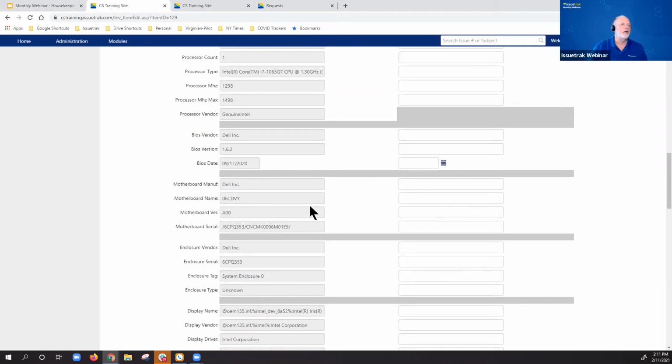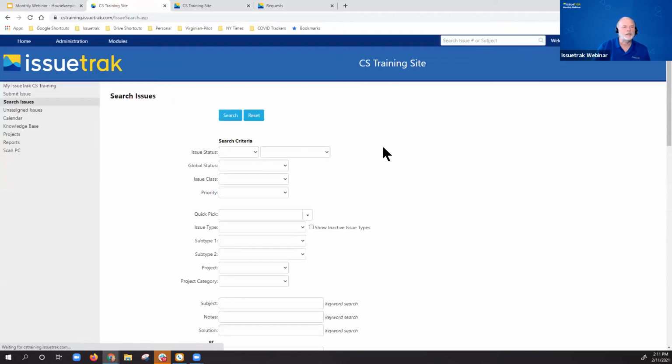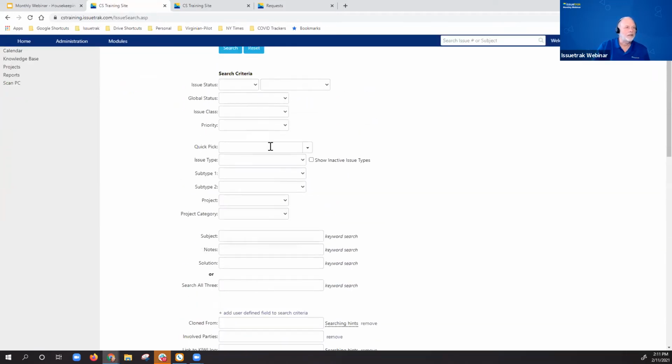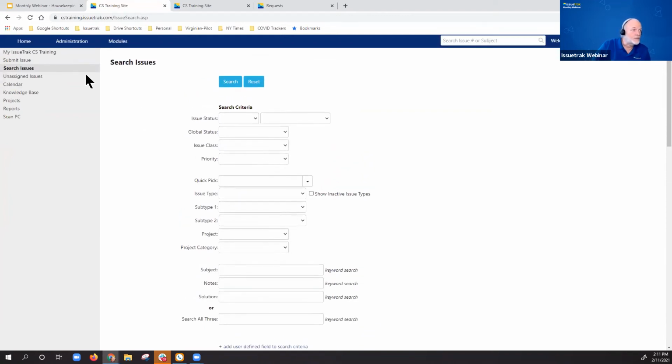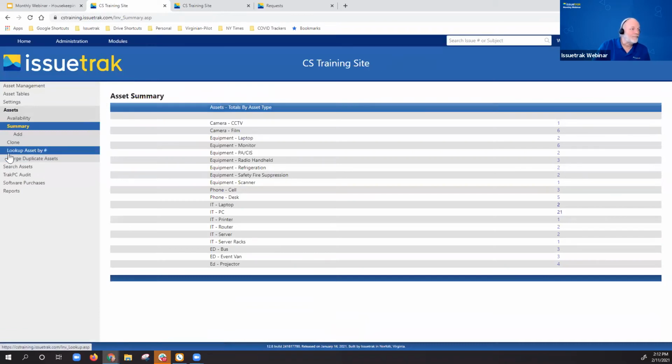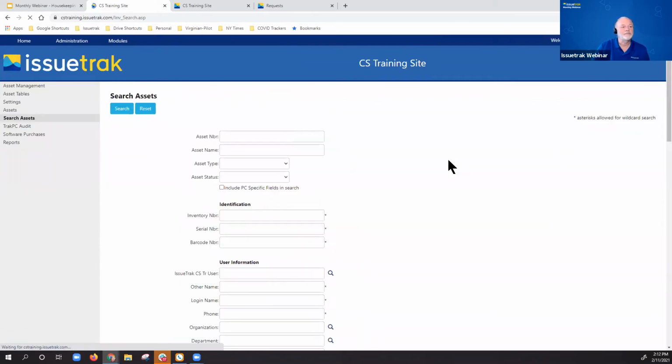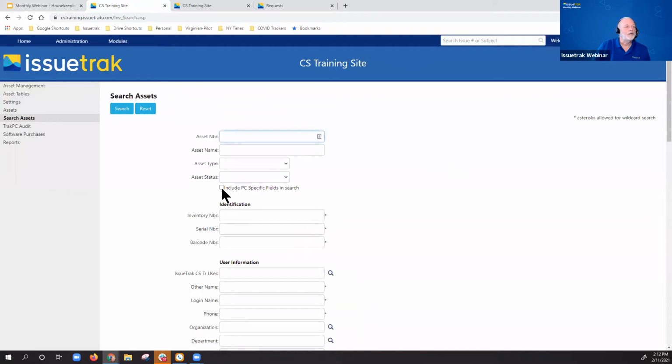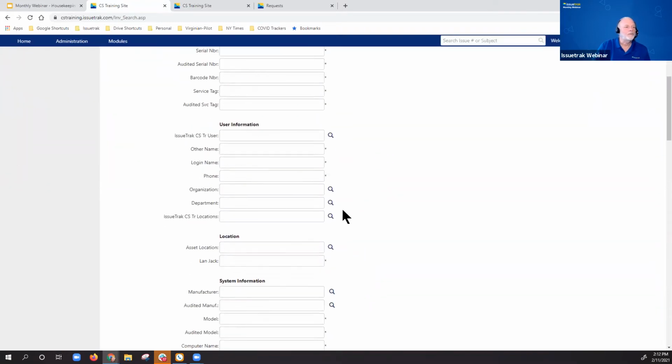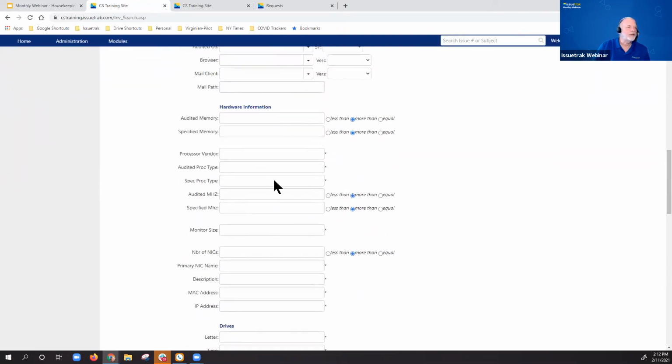It makes it then an ability for you to go to things like the search capability within Issuetrak and take a look at this based off of both audited, and I'm going to make this into a search. I went to the wrong one. Whoopsie. Assets and search assets. So I'm going to include my PC fields in here, which a lot of times you're going to see is going to have both specified and audited capability. So you can look for either one.